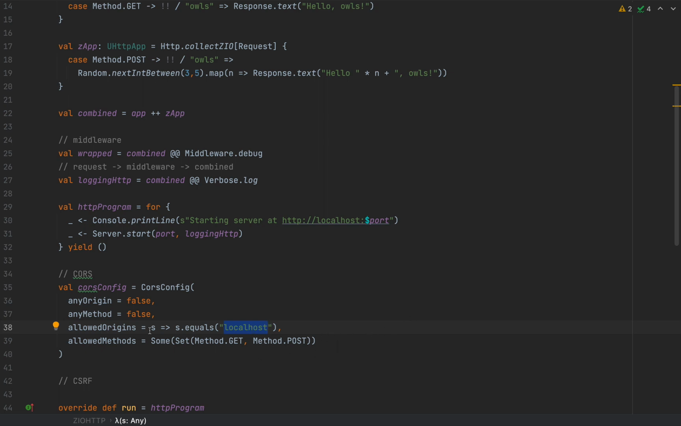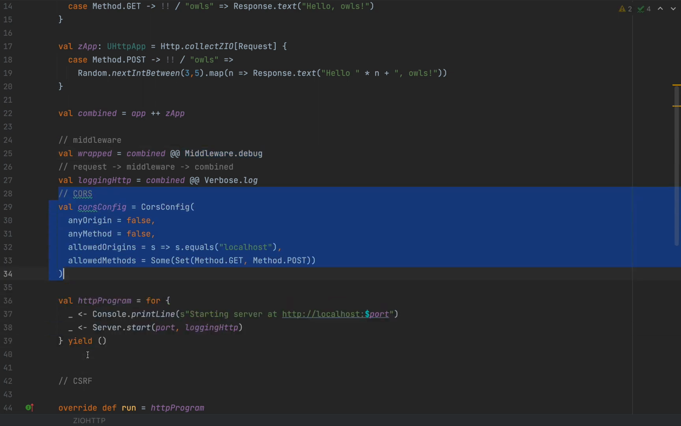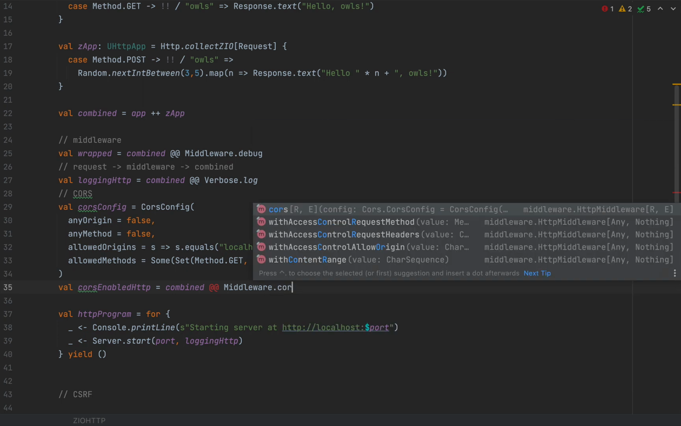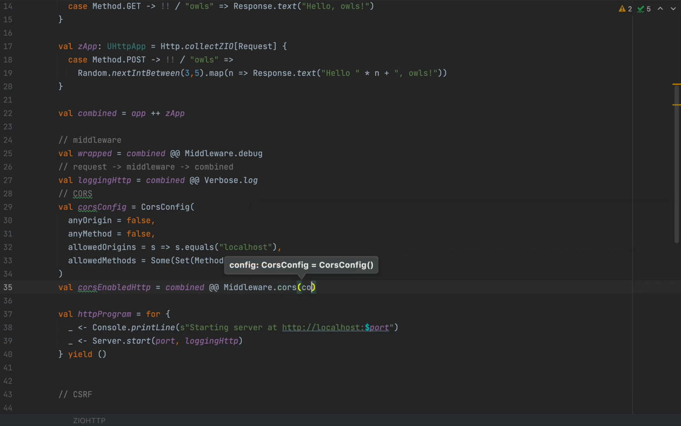Okay. Now, this CORS config thing can be wrapped in a middleware as we described in the previous part. So I'm going to put that on top of the HTTP program. I'm going to have my corsEnabledHttp as the combined HTTP application, which I defined earlier, combined, and I'm going to use the operator Middleware.CORS with this CORS config.